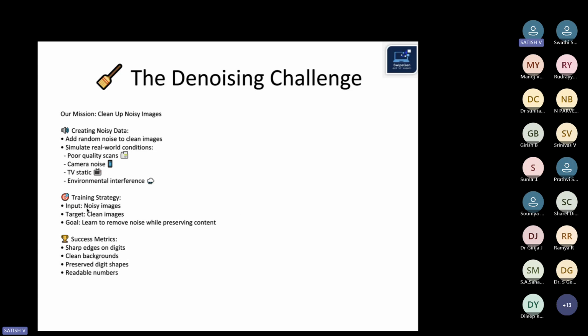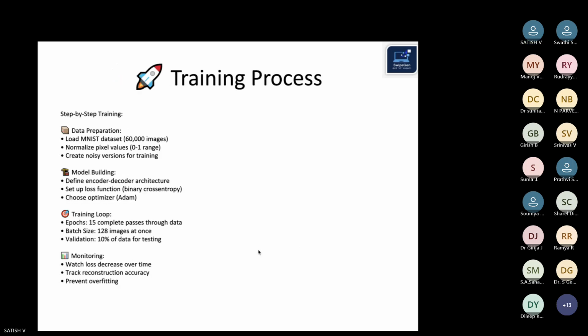As I told you, our training strategy is noisy images in, to get clean images. We will learn how to remove the noise while preserving the existing content. If I were to give you an overview of what we're going to do today, it would be very simple. Our first step would be the data preparation, where we're going to use the MNIST dataset of 60,000 images, as I told you earlier. Next, we're going to normalize those pixel values to the range of 0 to 1.